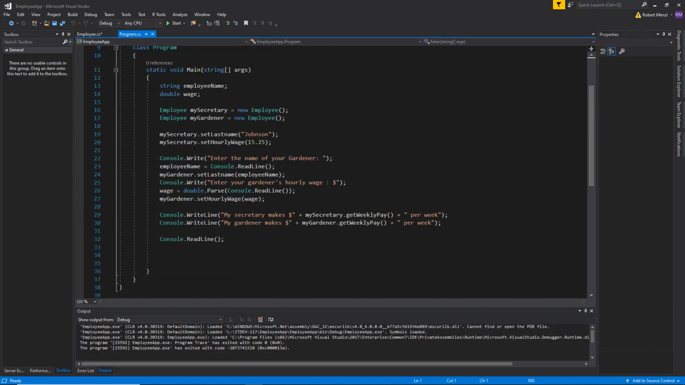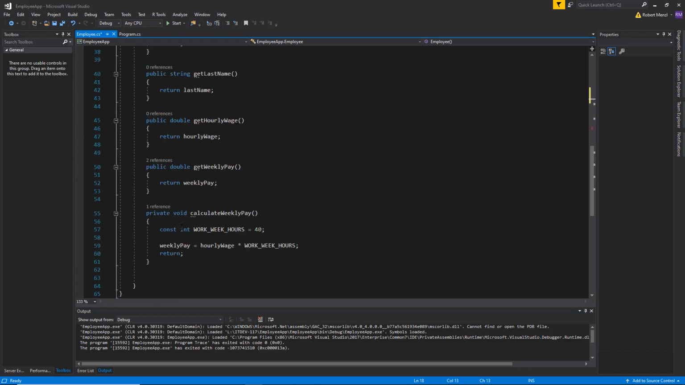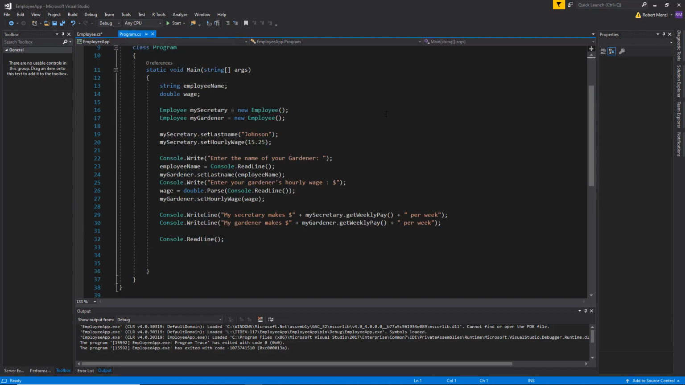Let's go back here. My secretary set hourly wage, 15.25. So if we go here, set hourly wage, 15.25, I'll see that it's greater than the min, so I skip over this. It's less than the max, so I skip over this, and 15.25 will go into hourly wage. Then I'll jump down to calculate pay, and I'll calculate 15.25 times 40, and I'll put it up here. And that's all for the secretary object. It has nothing to do with the gardener object.